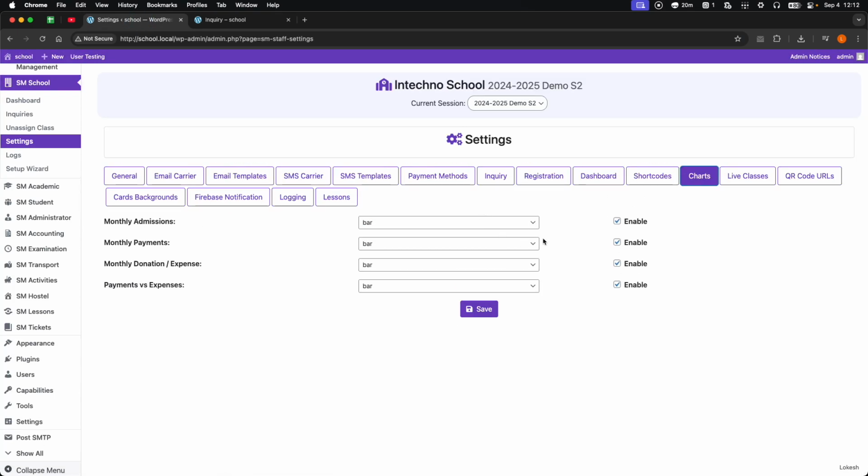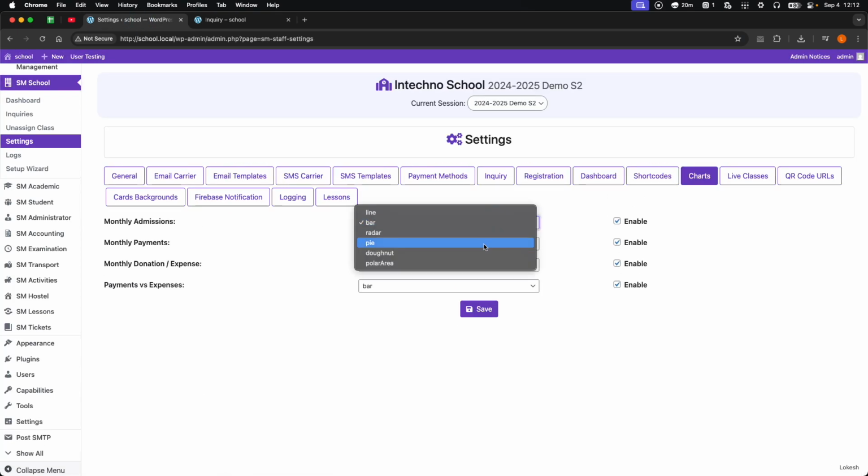This is the chart settings, where you can configure the display of monthly admissions, payments, donations, or expenses, and payments versus expenses. For each, you can select the chart type and enable or disable its display. Remember to save your changes.